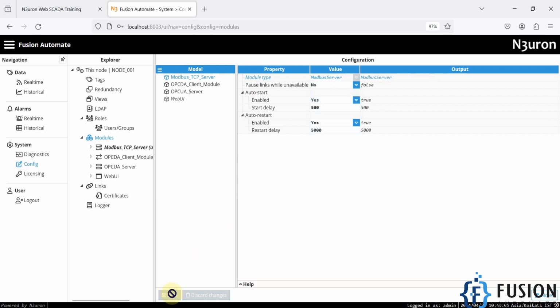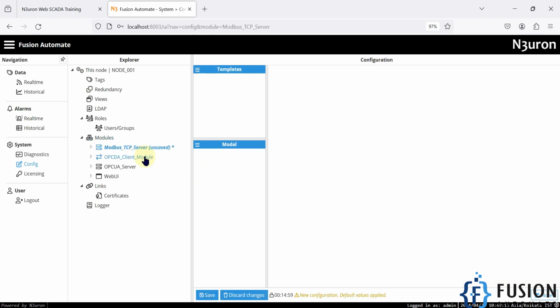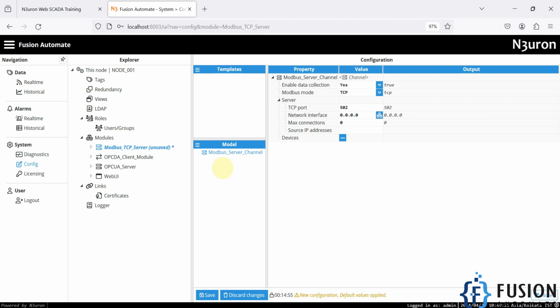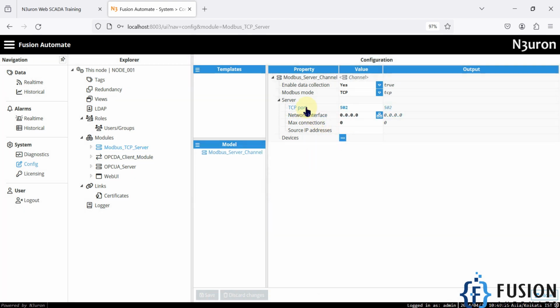I'm going to save it, and after that you have to navigate to the module Modbus TCP server, and here you have to create a new channel. It's our Modbus server channel, and we are going to save it. After that you can see the TCP port. The port on which your Modbus TCP server is running, you have to specify here. The default port is 502. If you want to change it, you can change it.